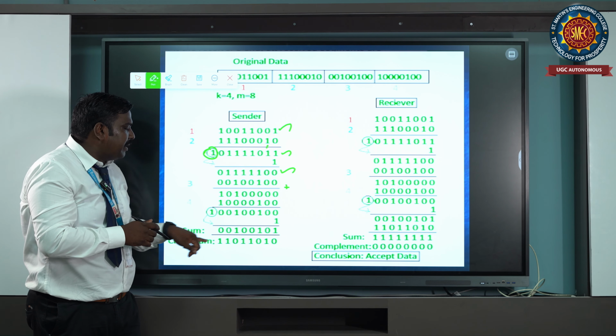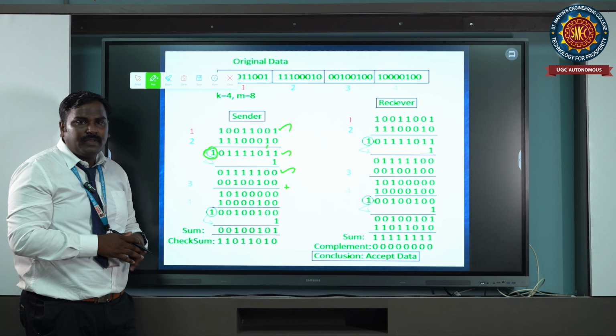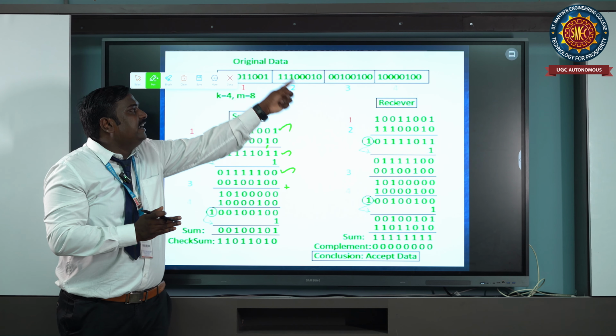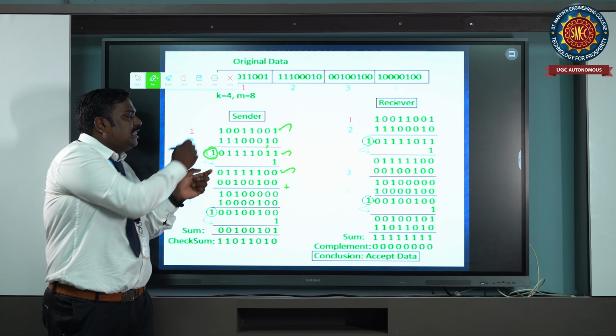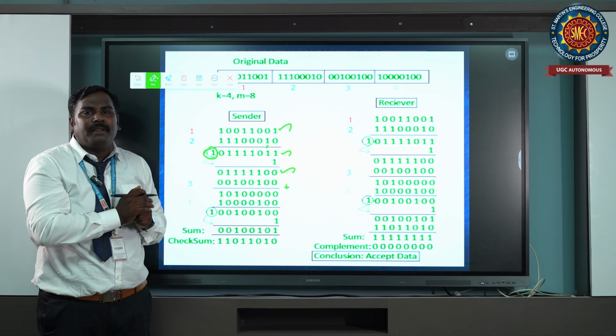After finally getting the sum value, you do the ones complement. Instead of 1 you change to 0, instead of 0 you change to 1, like that you can do this. This is done by the sender side. First add all the data fields. If you get any carry, add it with the particular sum. Finally you get the sum value, do the ones complement.